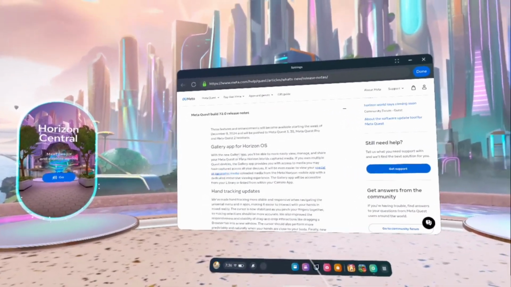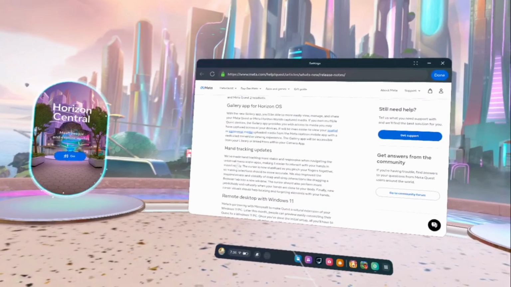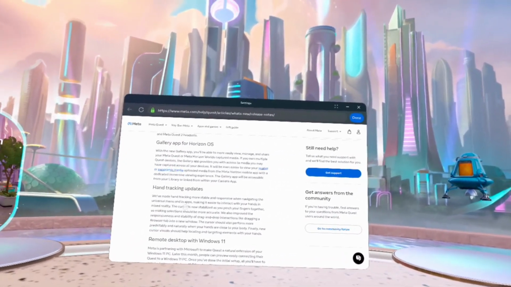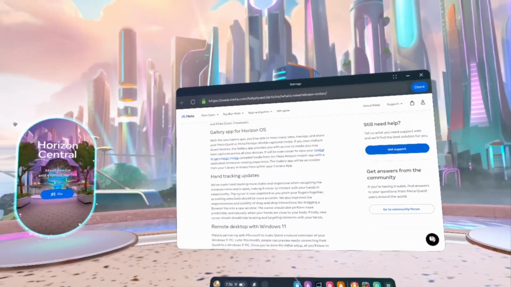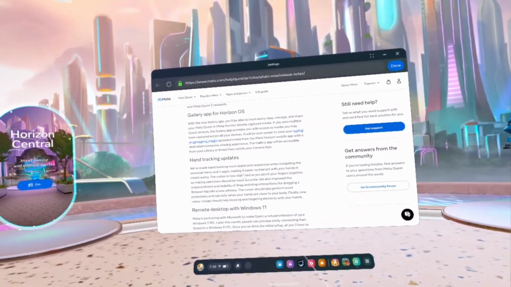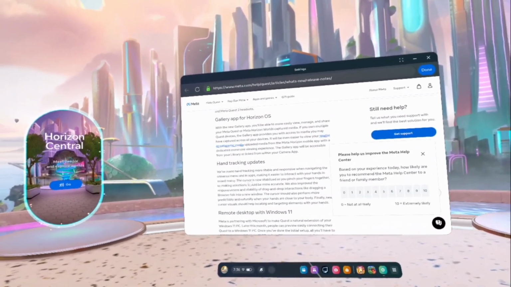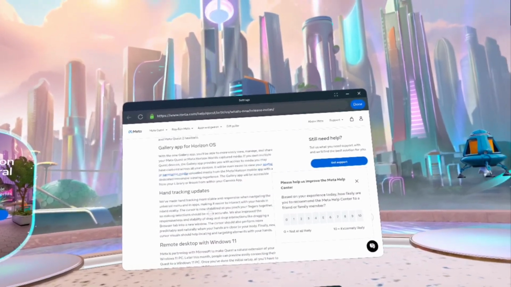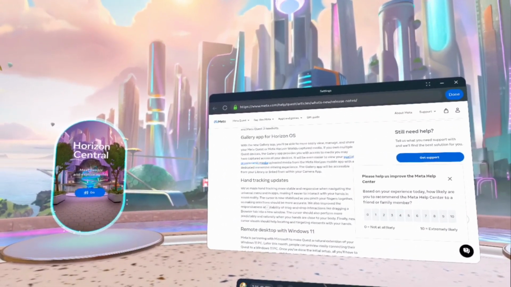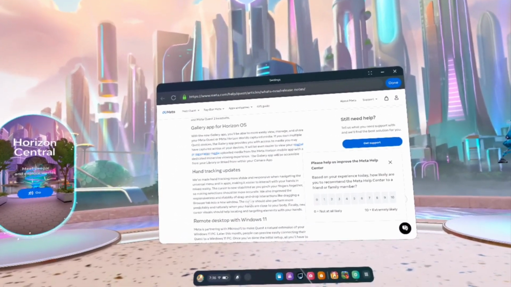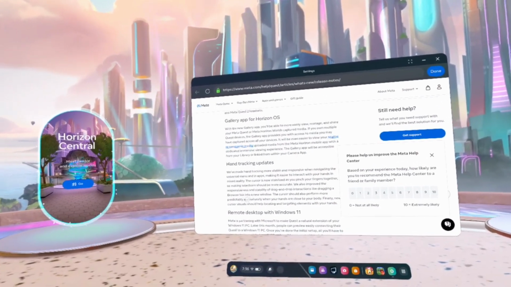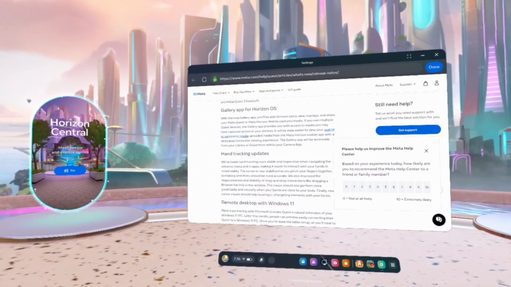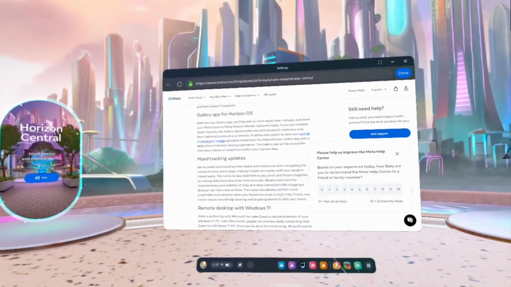We can expect App Gallery for Horizon OS, hand tracking updates. I'm actually very excited for this. We've made hand tracking more stable and responsive when navigating the universal menu in apps, making it easier to interact with your hands in mixed reality. The cursor is now stabilized as you pinch your finger together, making the selection more accurate. We've also improved responsiveness and stability of drag and drop interactions, like dragging a browser tab into a new window. The cursor should also perform more predictably and naturally when your hands are close to your body.